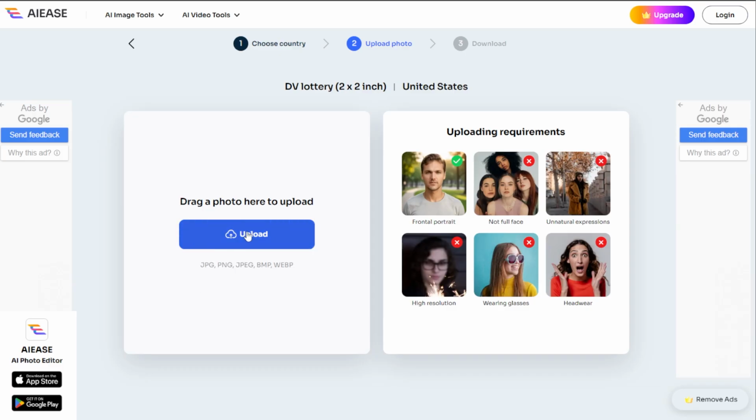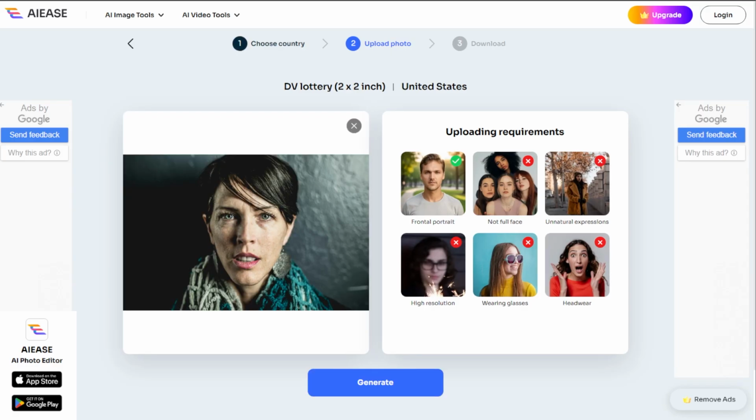And you can now upload your own image, either by dragging and dropping it into the upload area or clicking the upload button to browse your computer. Supported formats include JPG, JPEG, PNG, BMP, and WebP.